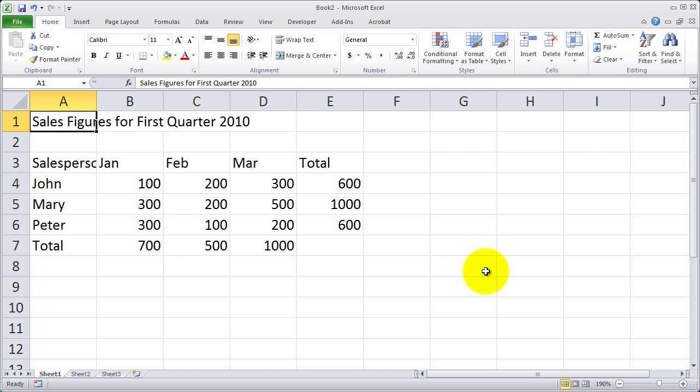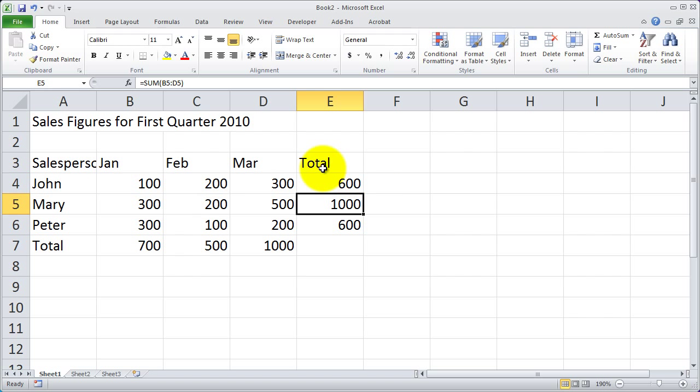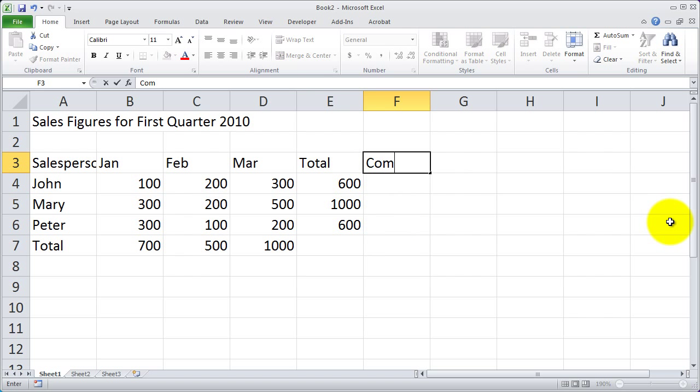Now, absolute references also are very important in Excel. You use an absolute reference when you don't want the reference to update. So in other words, when we autofilled this down, we wanted B4 to become B5. We wanted D4 to become D5. But let's say there was part of an equation that we didn't want to update. For example, I'm going to click right here, and I'm going to go ahead and type commission.